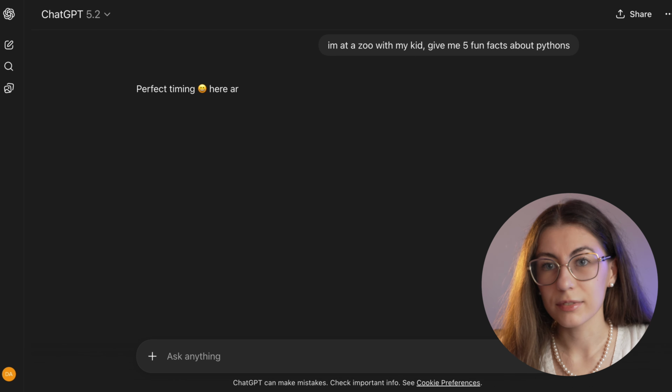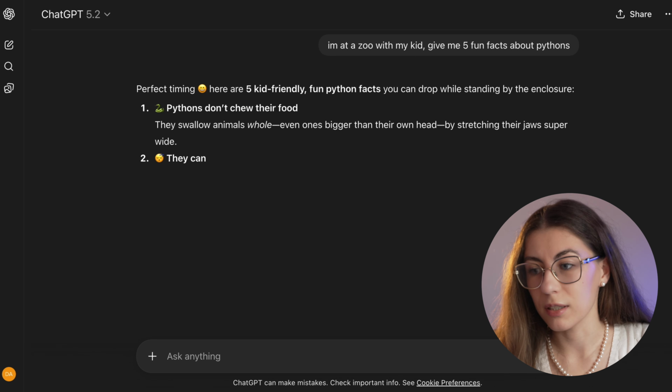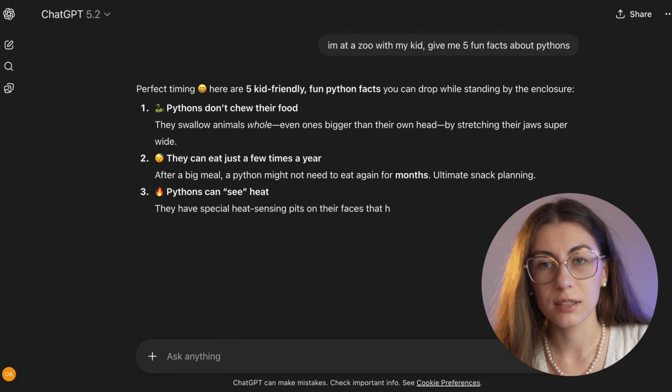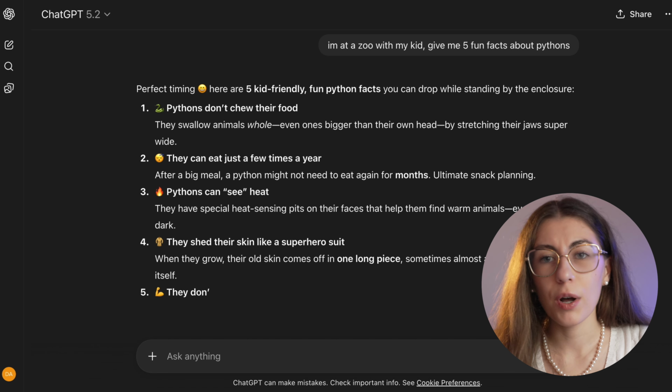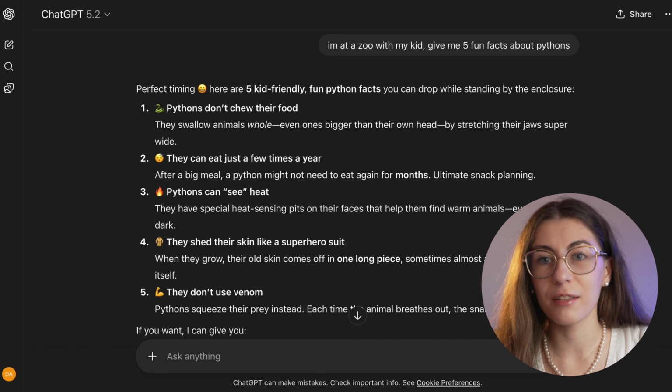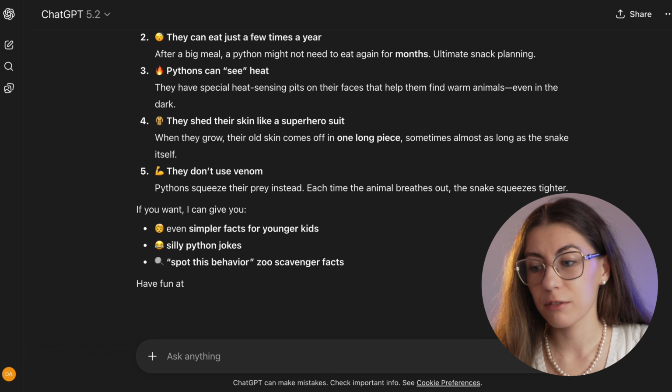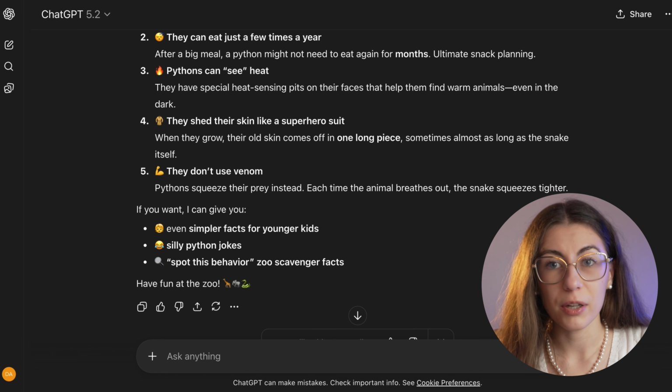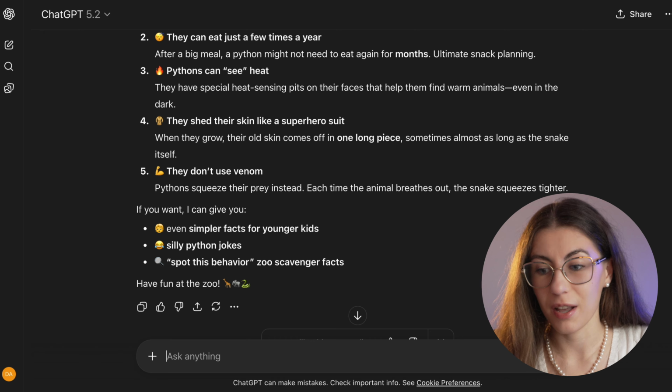And here we are. This is exactly what we wanted. 5 quick and easy, simple facts that you could give a kid. And while this example is super simple and very silly, I think it very clearly demonstrates how much of a difference using the right framework can make.